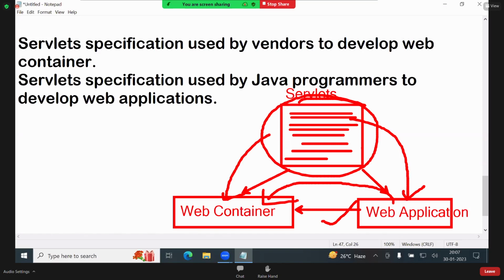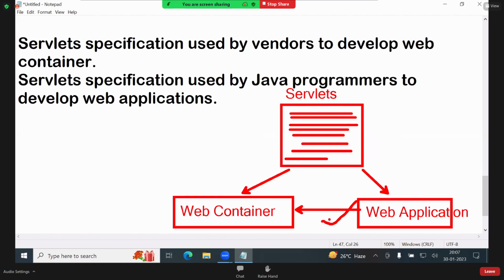And now, suppose you don't want to follow these rules and guidelines. You want to develop in your own style. Will the container understand? No. Here, a Java programmer has only two options. Either you follow rules and guidelines or you develop a container. So can you develop a container? No. Then follow rules and guidelines. Only two options.